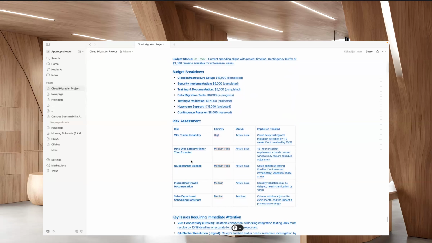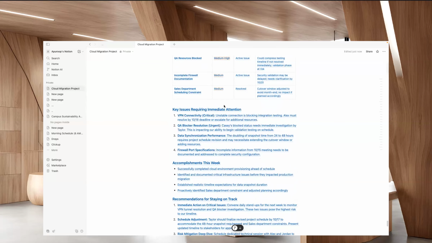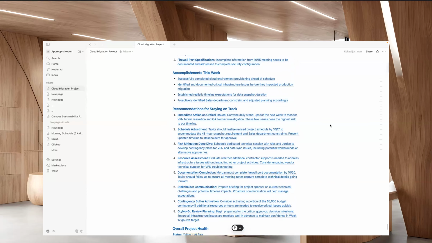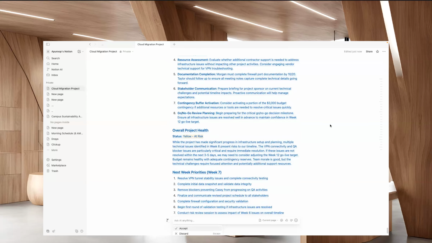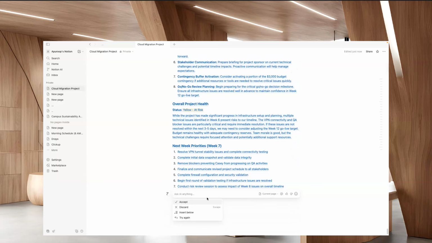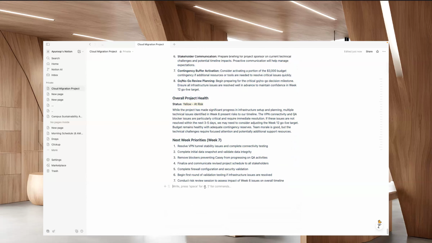And we can also assess the risk and the key issues that are requiring immediate attention. And the recommendations for staying on track. Once this is generated, you can share this with your team members, or you can just email this to your team members here. You can integrate Gmail or Teams with this Notion AI.